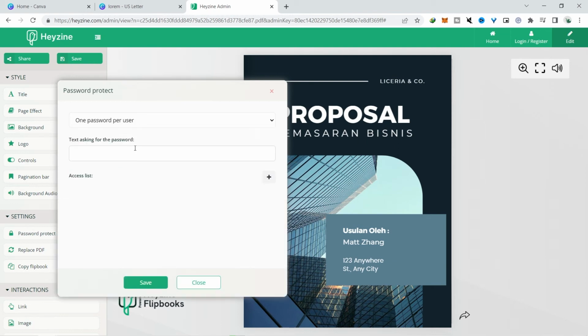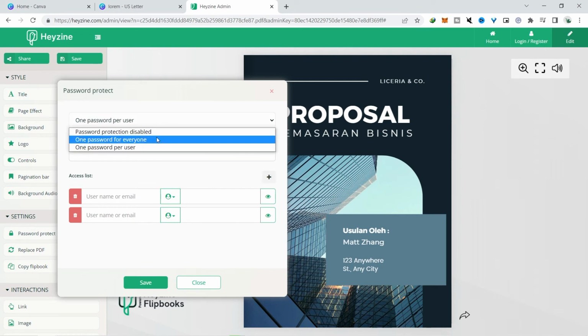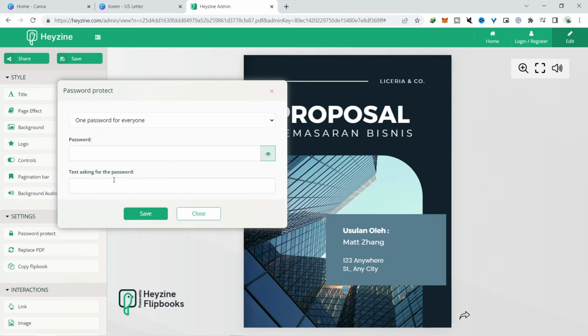Now, look at one password per user first. This will offer you the option of just allowing individuals on the access list access to your flipbook, so all you need to do is click the plus button, add a username or an email address, and then set a separate password for that person. Now, if you want the same password for everyone, which you will most likely do, set it right here where it says one password for everyone, and then where it says text asking for password. Okay, so I'll add that, hit save, and that's all for password protection.